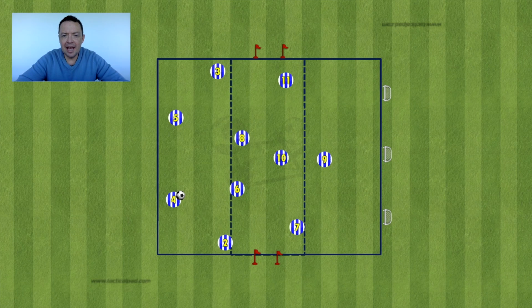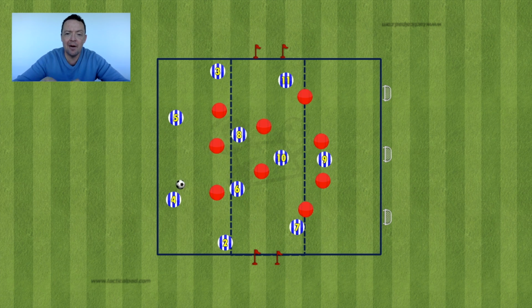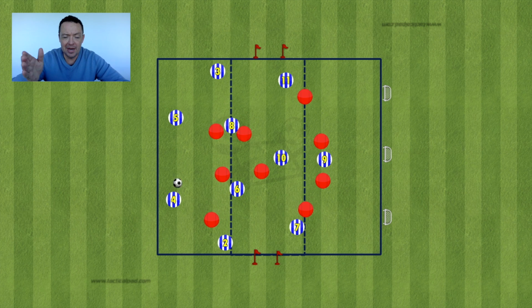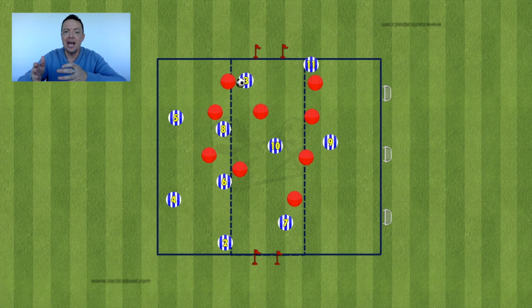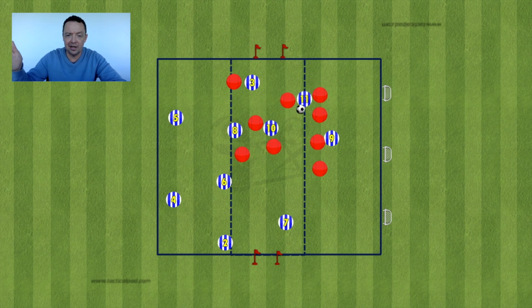So next up is an 11v9 game. This field is split into three zones. The possession team are set up like the Brighton team would be, a 4-2-3-1 type shape, but they can move anywhere in the area. The opposition are set up with nine players, three levels of pressure, 3-3-3, and this allows them to progress the ball through the thirds and then try to score into the vertical mini goals.